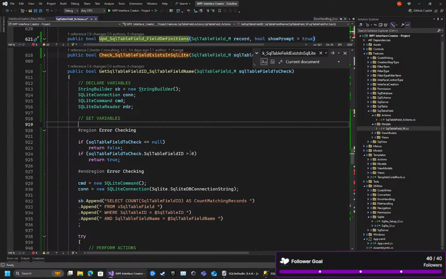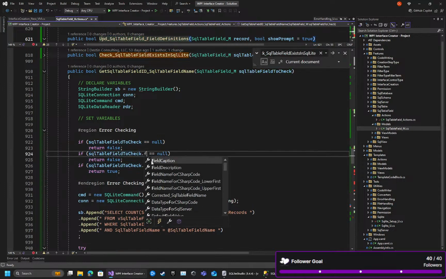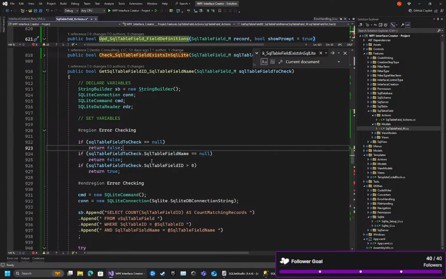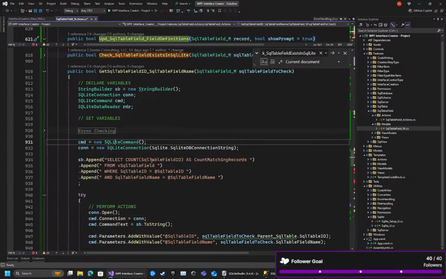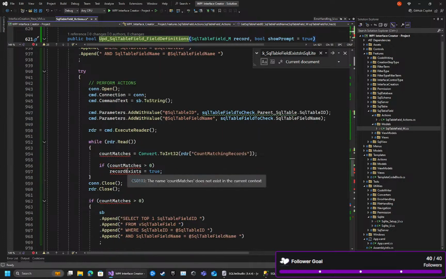Check. Field ID greater than group. That's fine. This one, minimize new SQL transaction string, select from these fields, name, open, add ID, add name, execute reader.